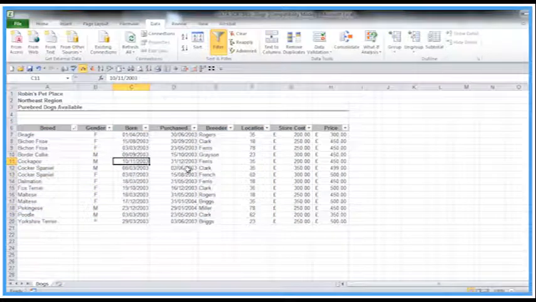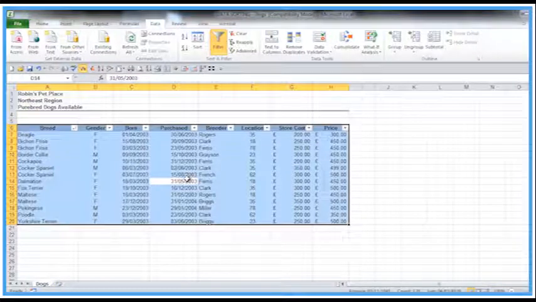Via the keyboard, as long as we're in that data somewhere though, we can use Control A for all, so it selects all of that data, as long as there's no gap columns or gap rows inside that data. So that's really handy, because then I can do a copy or make it all bold, change the formatting in any way, shape we need to.